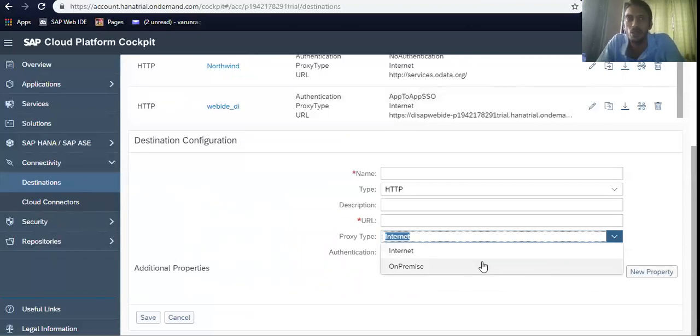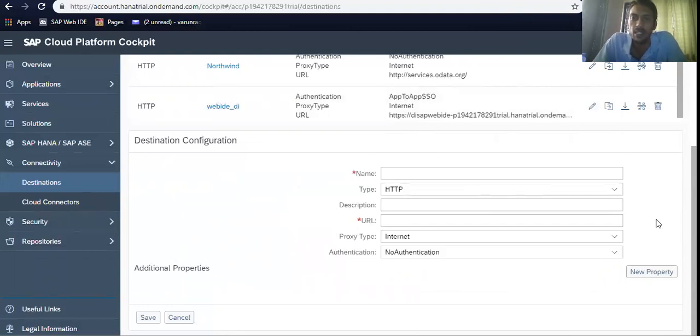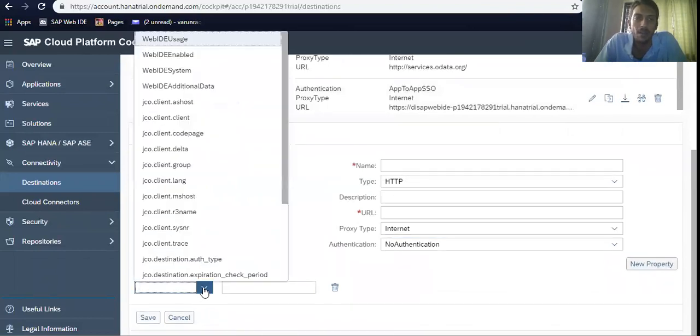On-premise is used whenever you're using something in the office or inside your organization, not beyond that. And authentication also, you have different variants. You have app to SSO, basic authentication, no authentication at all, and so on. And then you can also add new properties by clicking on this button. You have a huge variety of properties.